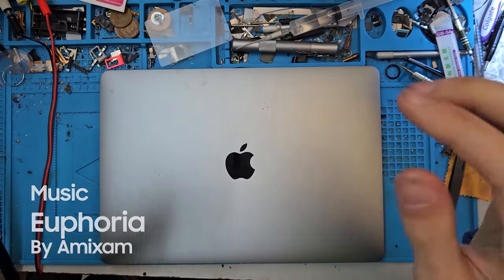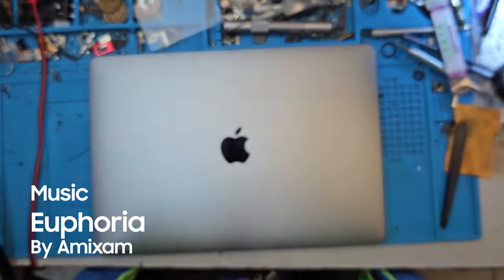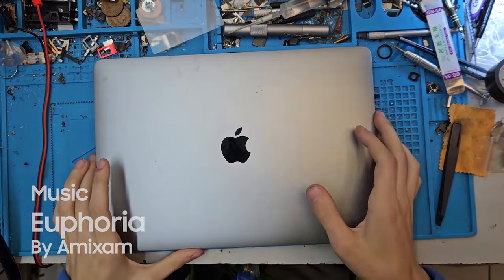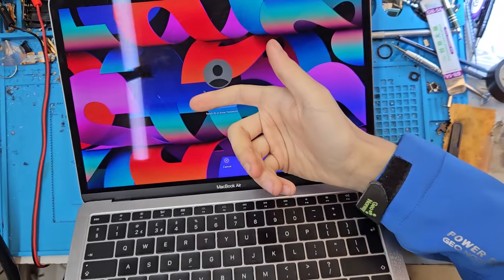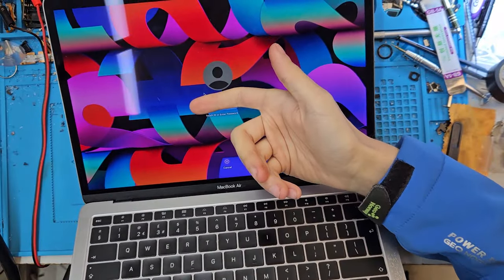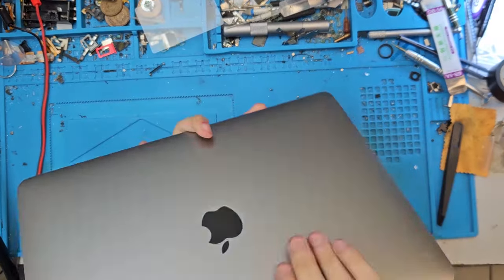Today I have here a MacBook on the chopping block. You're very funny by putting a studio background. Okay, but it's a MacBook Air, not a MacBook Pro.